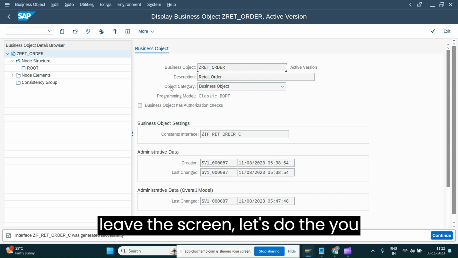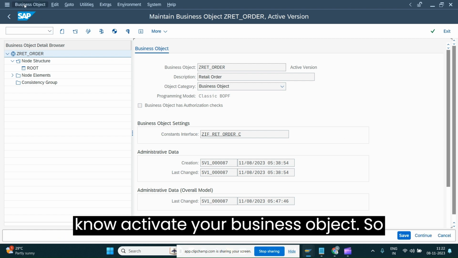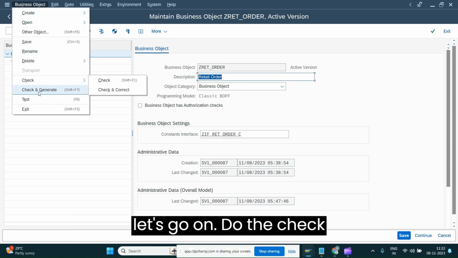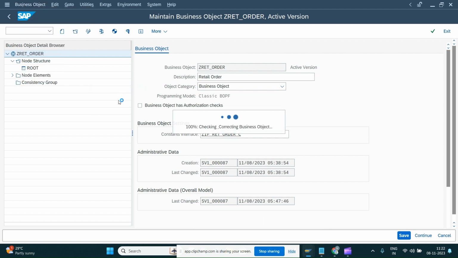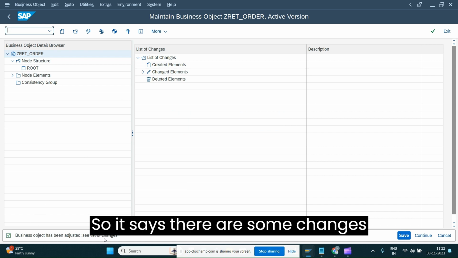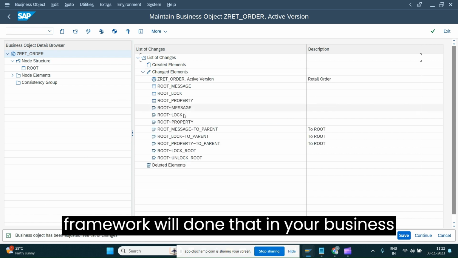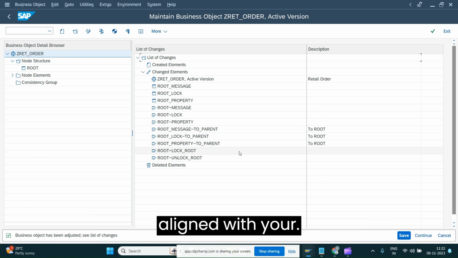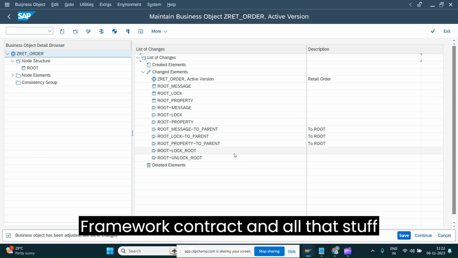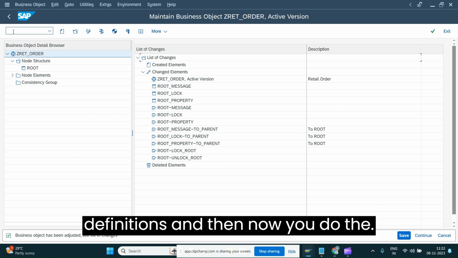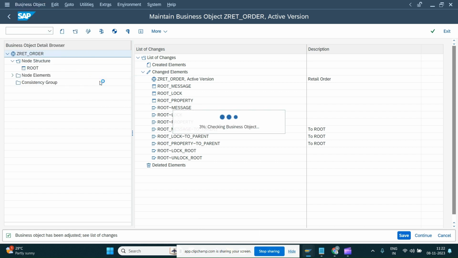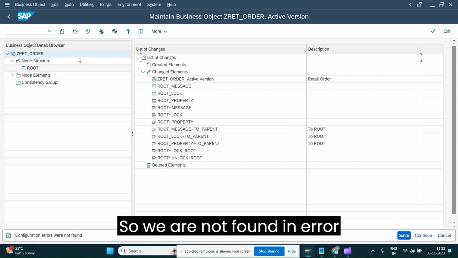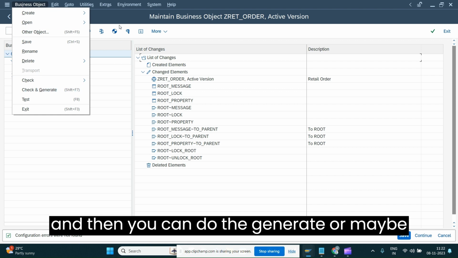Before we leave the screen, let's activate your business object. Let's do the check and correct. It says there are some changes the framework will make on your business object to ensure that it's aligned with the BOPF framework contract and all the definitions. Now you do the check. No errors were found, and then you can do the generate.